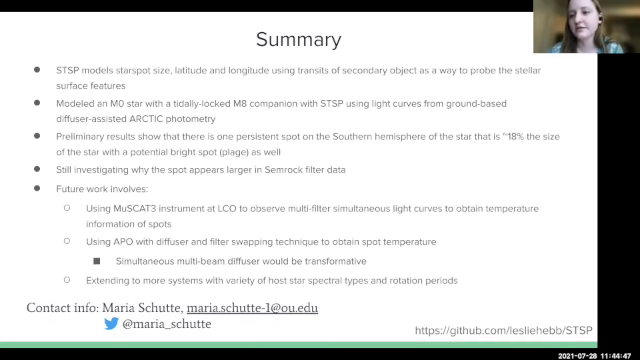Okay, so do we know if there's anything going on on the back side of the companion star? We don't. That would be really interesting though.